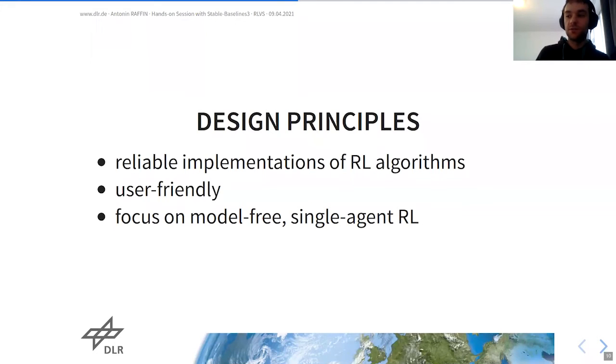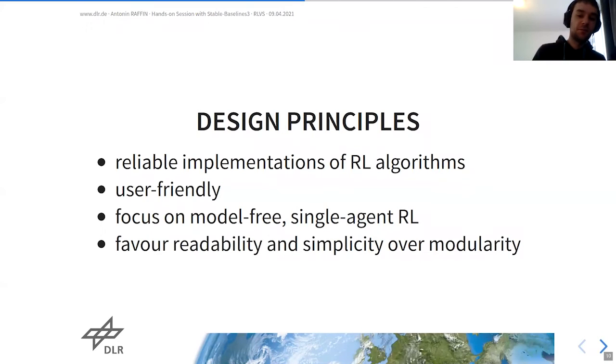Those are external repositories. And we also favor readability and simplicity over modularity compared to many other libraries, which means that we do a bit more code duplication, but then you don't have to search through the whole code base to understand which function is called. In fact, the library is so easy to use that we had to put a warning on our README to ensure that people using it actually know a bit about reinforcement learning. Because you should not expect magic. Even though it's easy to use, you should always know what you are doing and what algorithms you are using.